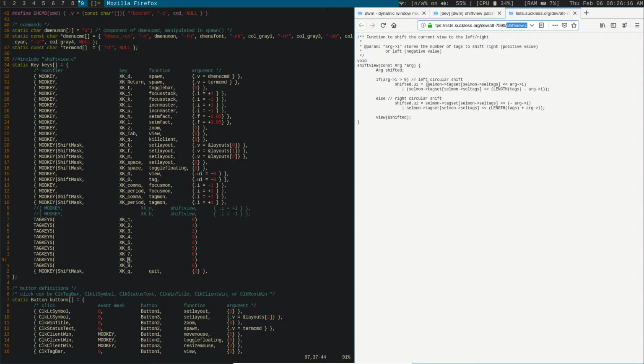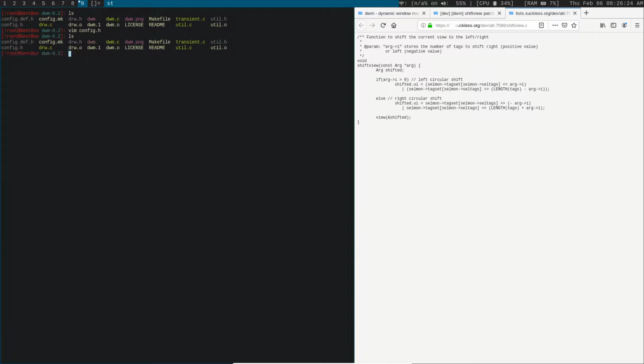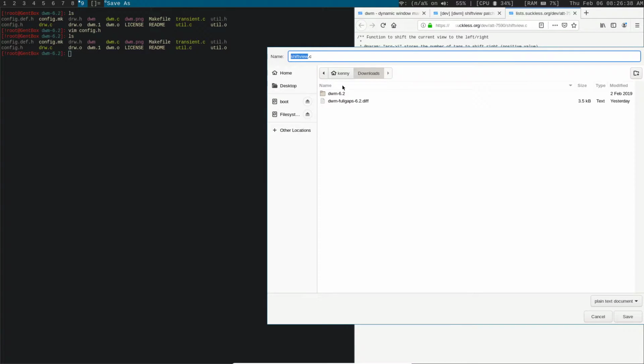So the way that we would actually patch this into DWM, because this is a separate file, let me get out of this real quick. So we can see that in our DWM folder, there is no file called ShiftView.c. So this is just a separate function. We can save page as to download this, and then just make sure that in the name it ends with C and not TXT or something silly like that. That way you know that it's actually going to be a C file, and then you can just go ahead and save that.